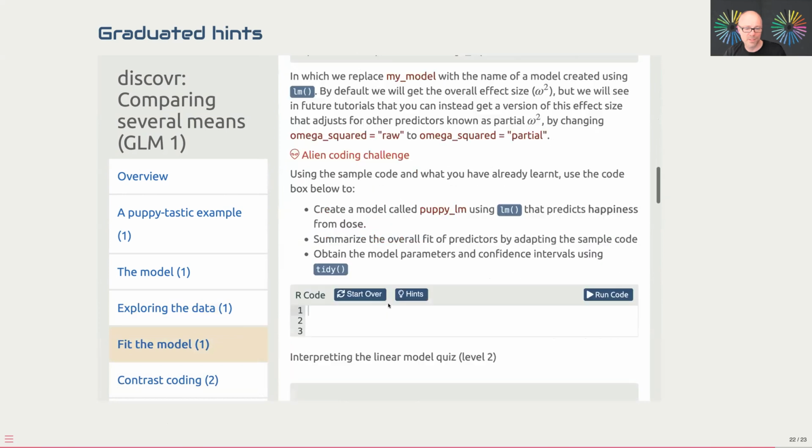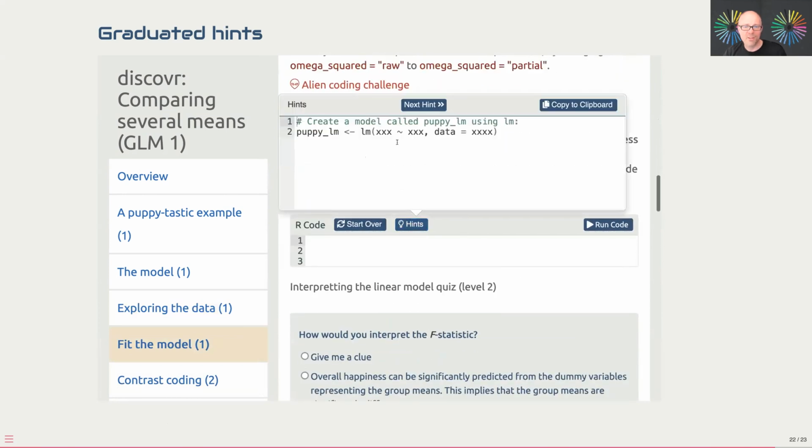Another thing I use quite often is just putting X's in. So I'll give them a bit of code, but they have to fill in the blanks.